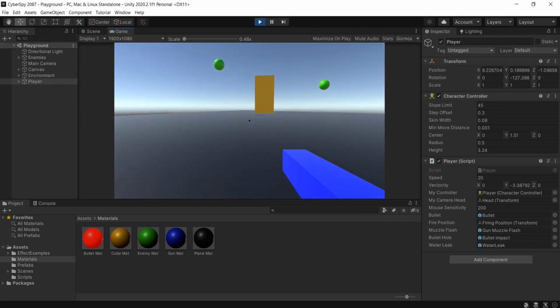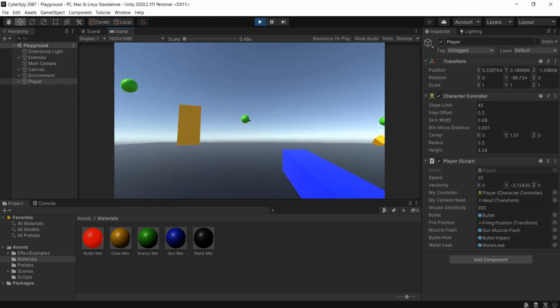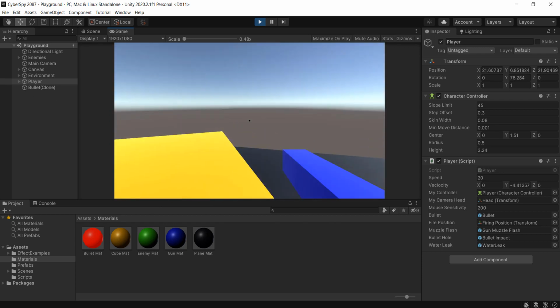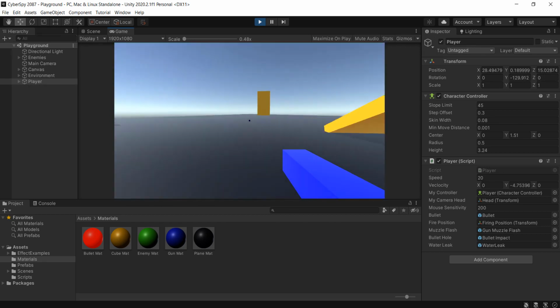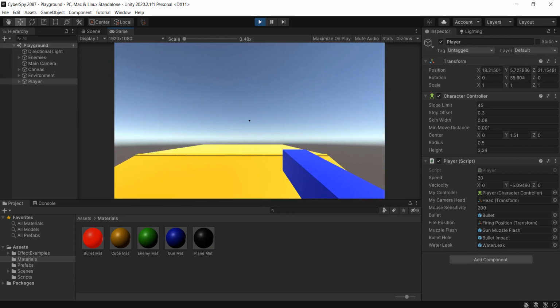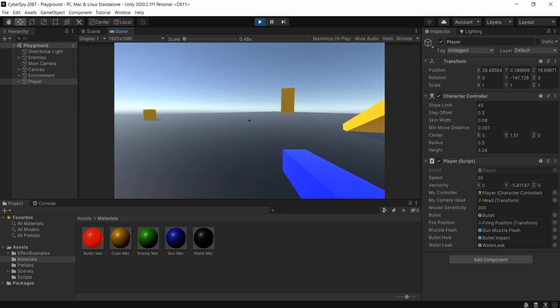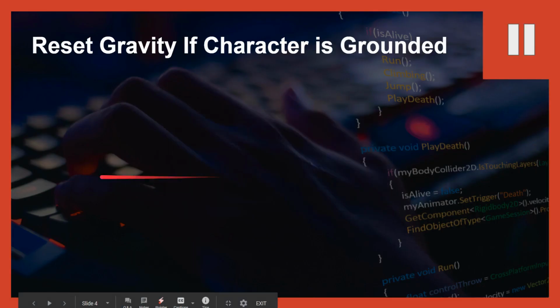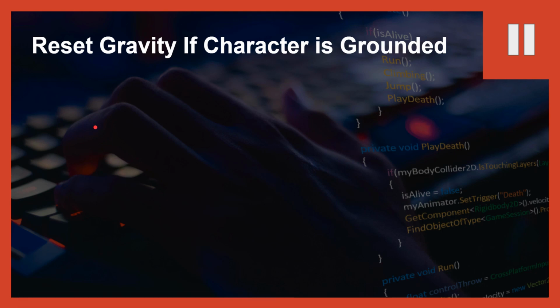So even if we're standing still, the velocity keeps on increasing and increasing and increasing, and this makes the falling down very fast and not very natural. So we'll need to be able to reset our gravity whenever we actually start standing on the ground. And this is going to be your challenge. So your challenge is going to be to reset gravity if the character is grounded.